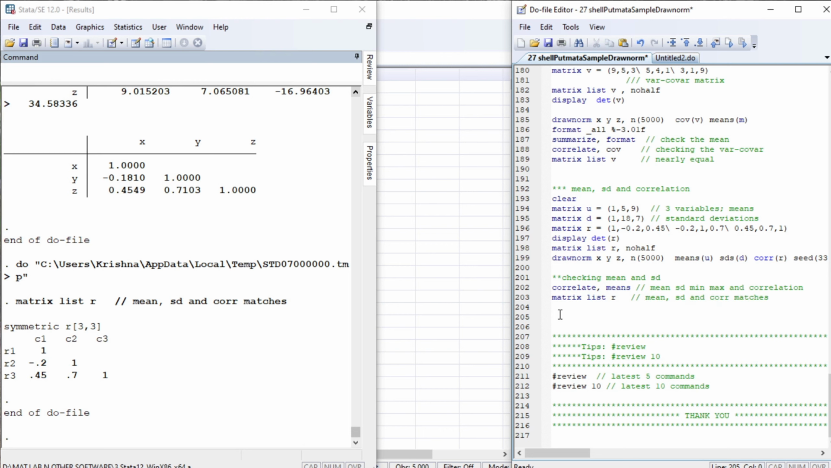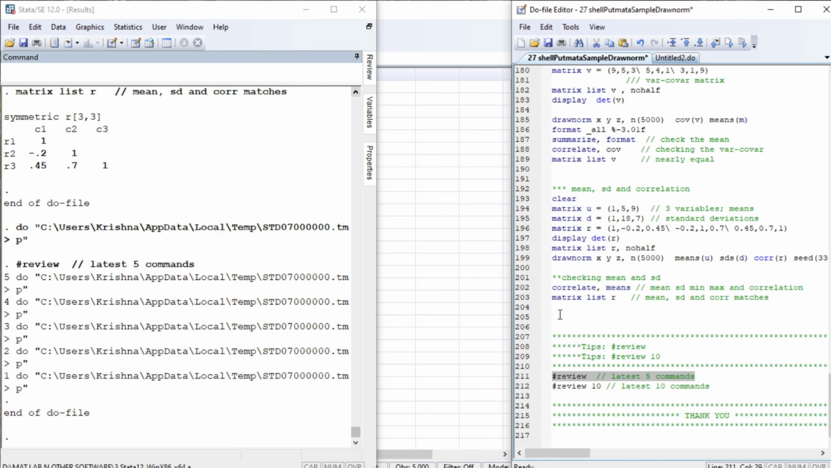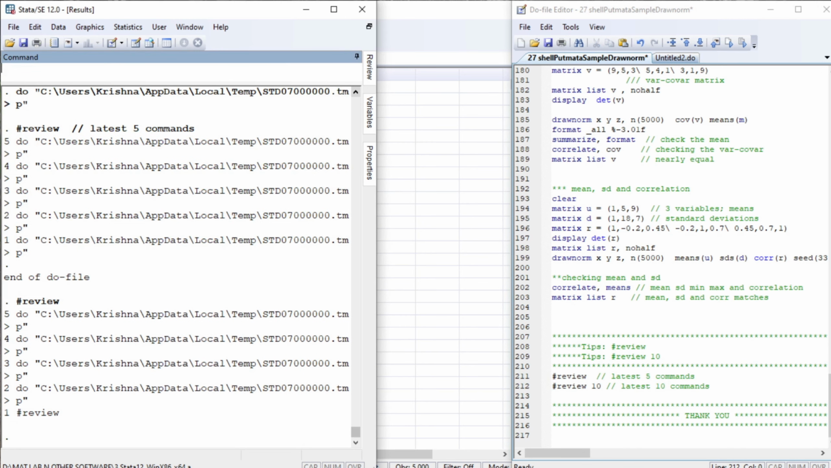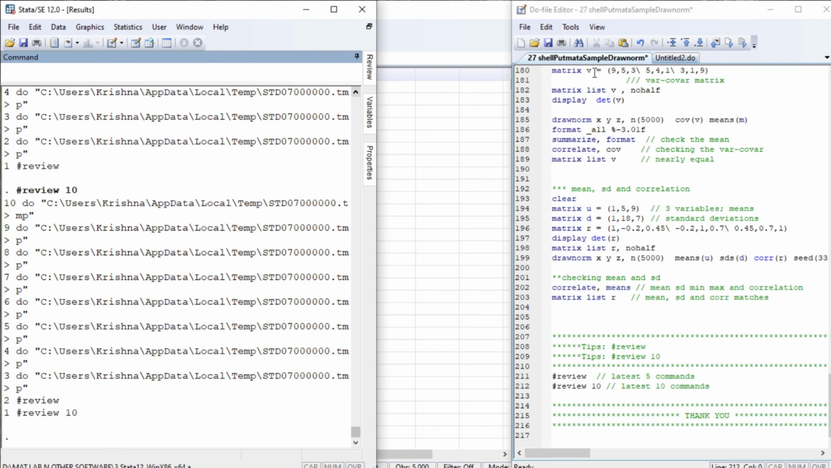This is a very useful command. Drawnorm is a very useful command to draw hypothetical data by specifying the mean, standard deviation, variance, covariance, and correlation matrix. Before we end the tutorial, if you write asterisk review, this will give you the 5 latest commands that you have run. Let me write it in the command bar. So this is asterisk review. These are the 5 latest commands that we have run. And if you write asterisk review and specify some number, this will give so many numbers of commands. The latest command is I have run the do file, so all those commands are from the do file.